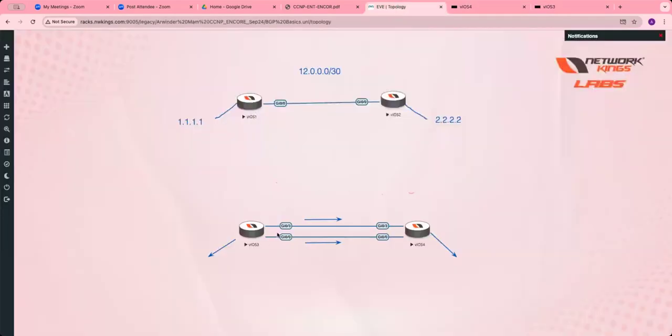So what are the interfaces? 00 and 03. On 00, I'll configure the same 12. On 03, I'll configure the 13. Okay.